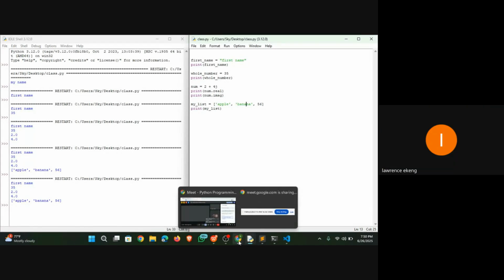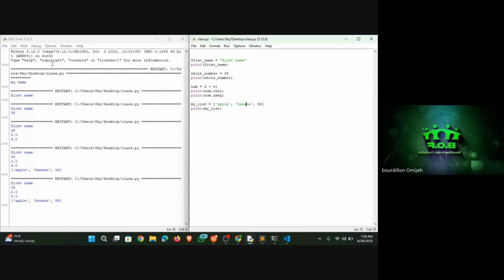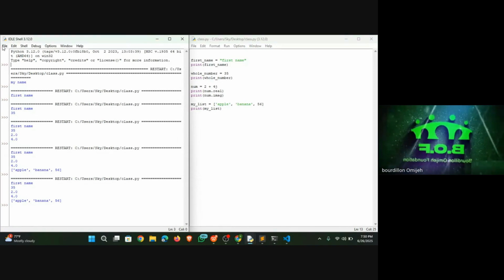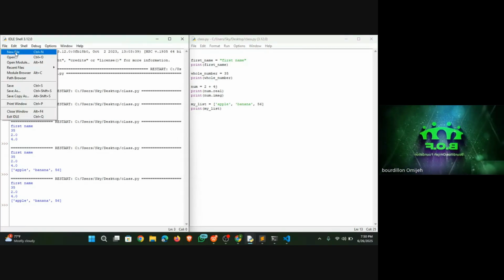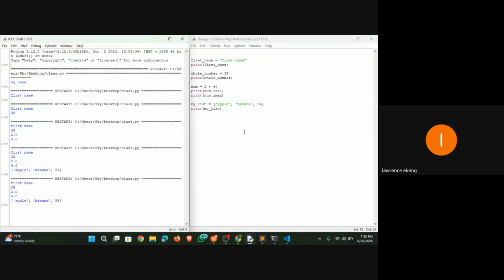I'm still having issue getting the editor, but I know you can do this directly on the IDLE part. How do you get the editor? In your IDLE, go to file. You're going to see new file. If you click on new file or Control N, a new editor will pop up like this. All right. Okay, I can see that now. Thank you very much.